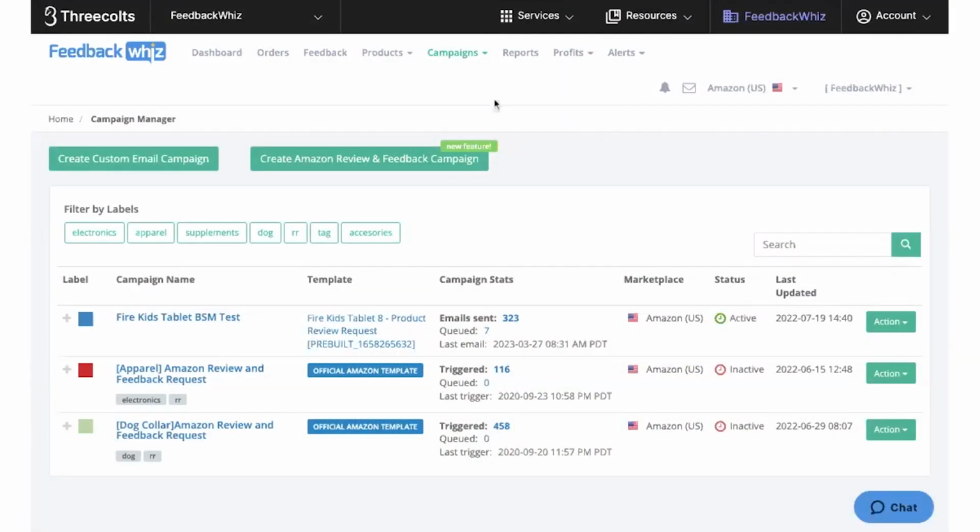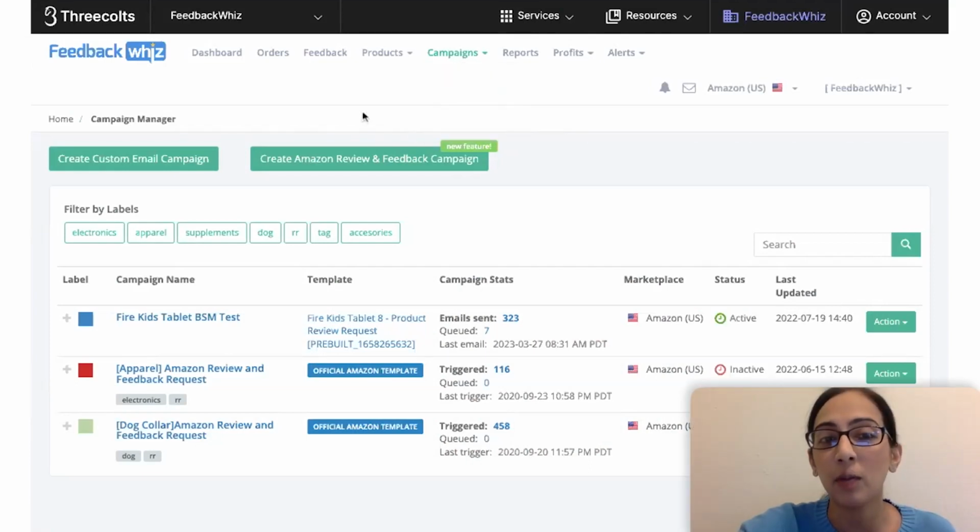So within FeedbackWiz, when you do log in for the campaign manager, you have two options. The first one is the create custom email campaign, where you can use your own template that you create from scratch or use one of our pre-builds. And then the one that we just mentioned right now, the Amazon's request a review button, if you were to use the create Amazon review and feedback campaign, this automates that button.